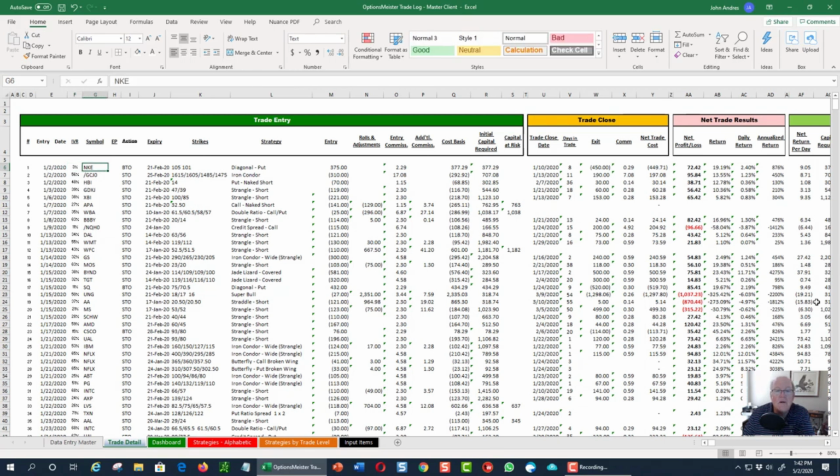I put the symbol, and then I don't use the EP column anymore, but for the action column, I either use BTO for buy to open, or STO for sell to open. The majority of my trades are going to be STOs, and you'll see that, sell to opens. Then I enter the expiry. Then I typically like to put in the strikes.